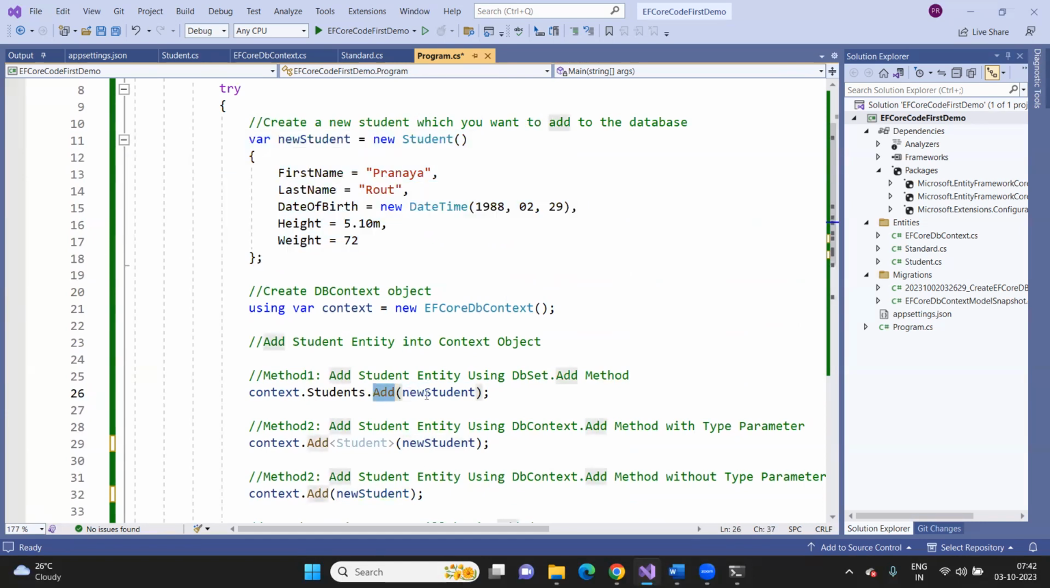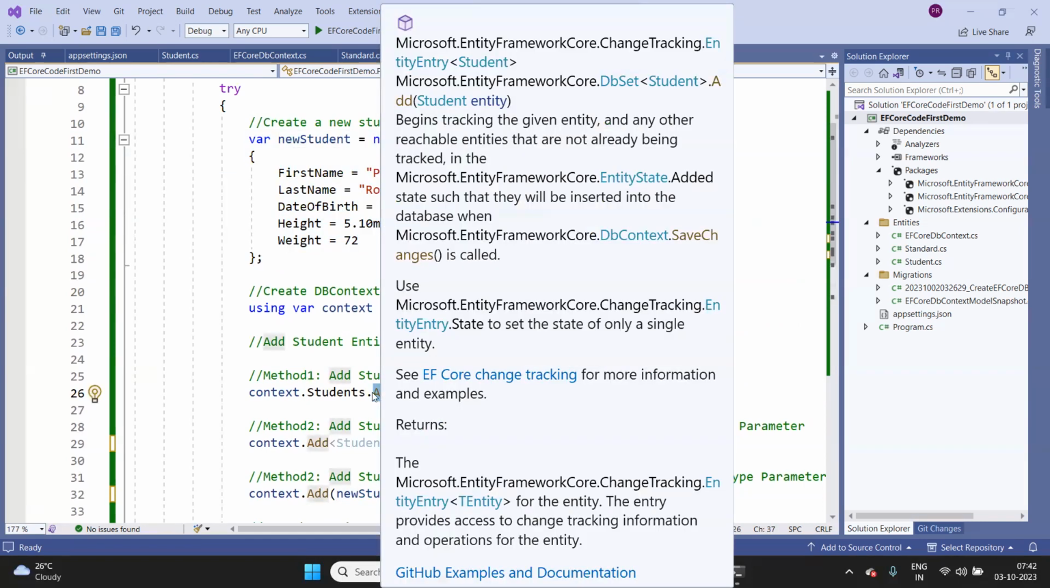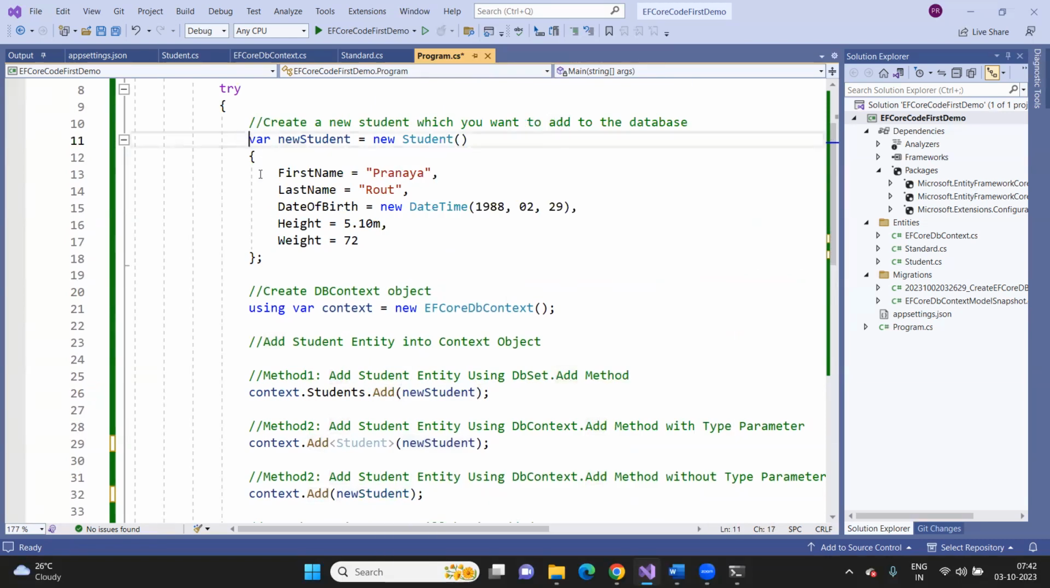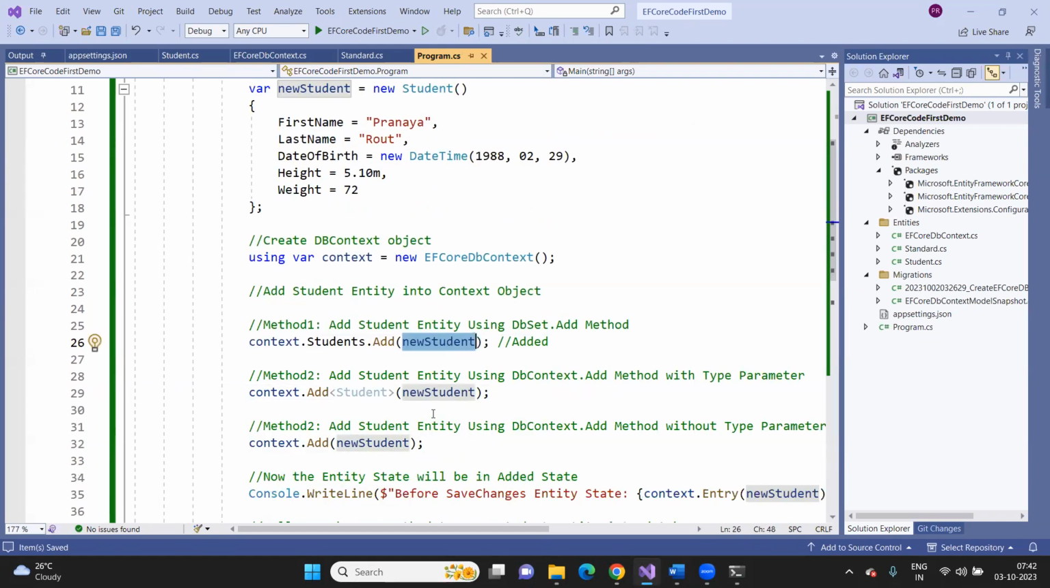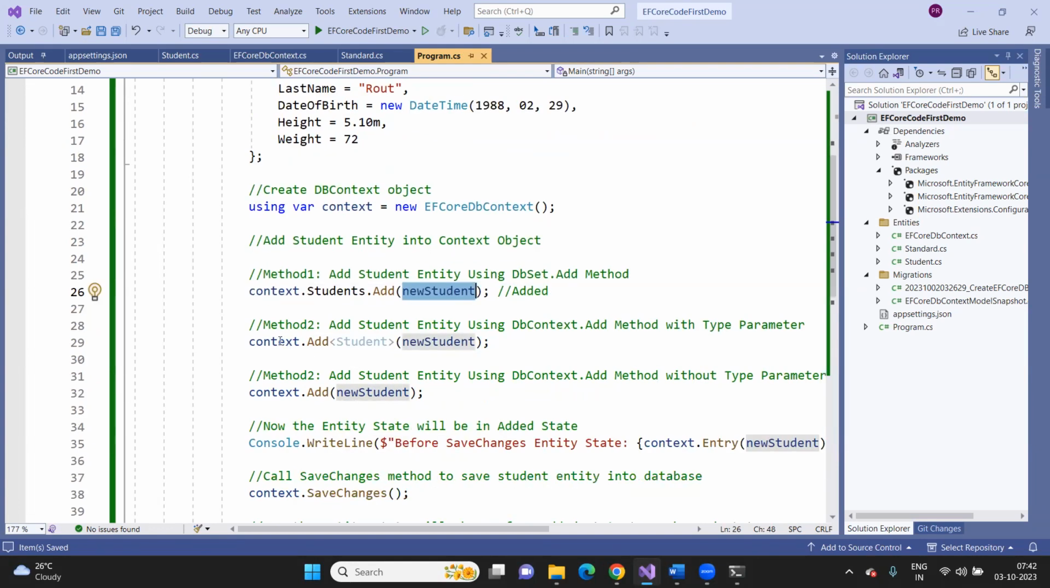And in this case, whenever you are adding an entity using the add method, that entity is going to be in the Added state. Which state? Added state. We have discussed the different entity states. In this case, this new entity is going to be in the Added state. The same thing you can also achieve using the add method of the context class.